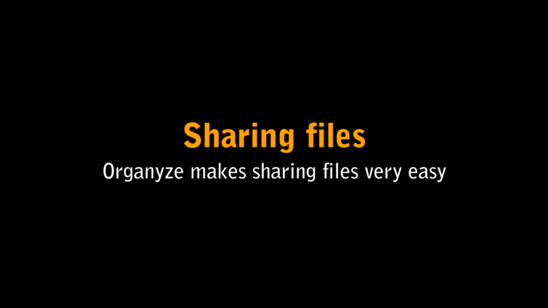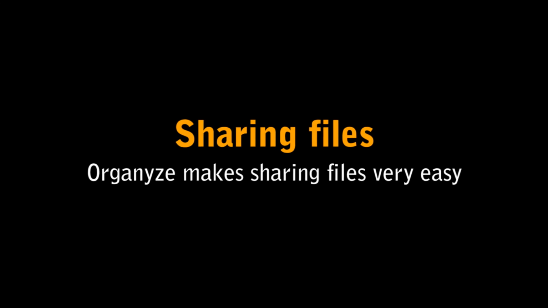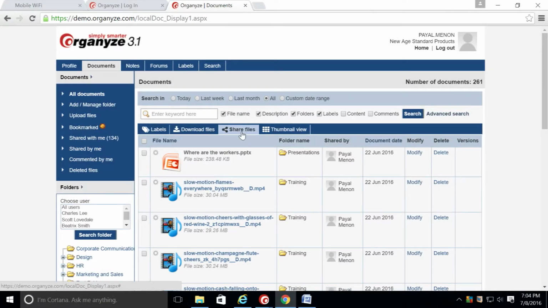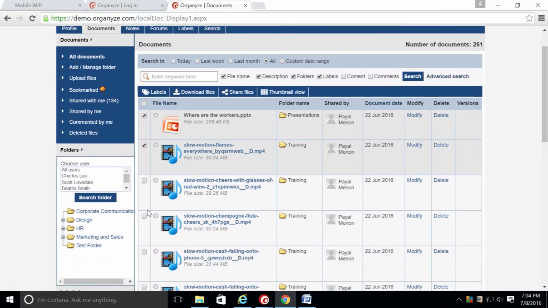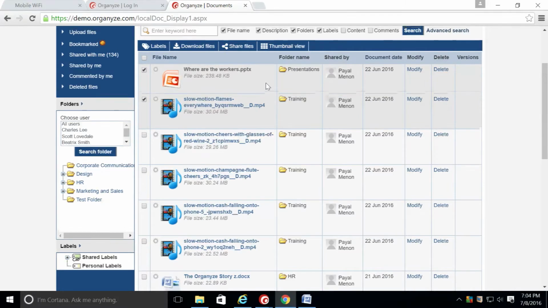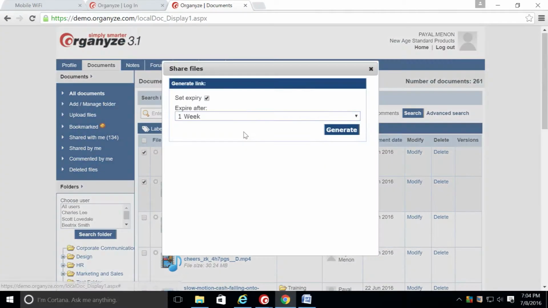Share files. You can share files using the share file feature. How? There are three ways in which you can do this. Select the files you want to share by checking the boxes alongside, clicking on the share file, which will open a window for you to select the expiry period for the sharing.